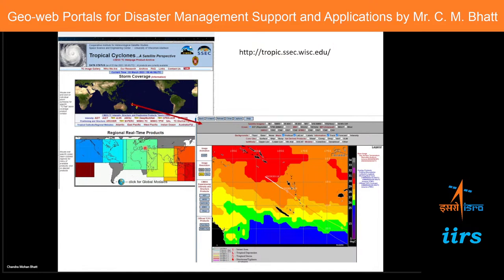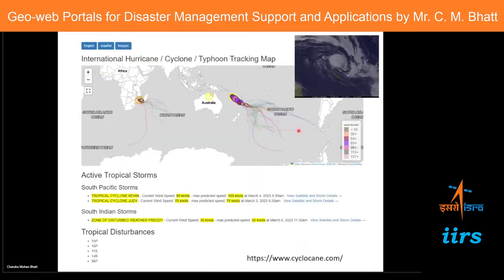Like we saw this cyclone Judy that is happening somewhere on the eastern coast of Australia. You can click on the cyclone to have more information about the track, when the landfall will be, what the ocean sea surface temperature is, all that kind of information that you are more interested in. And you can also have background satellite imagery.